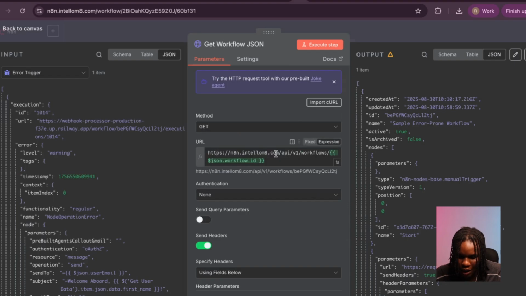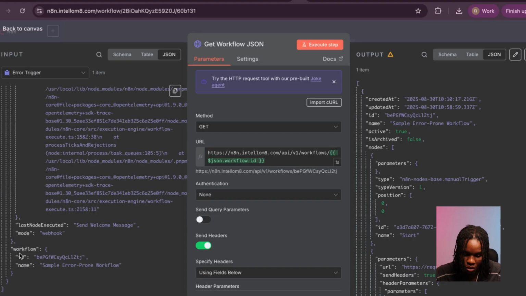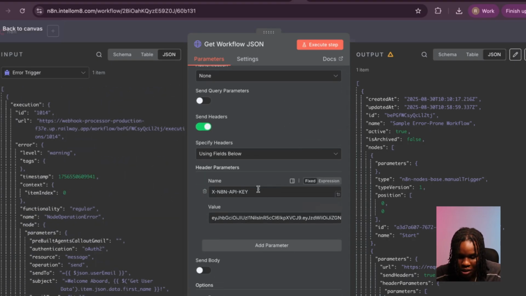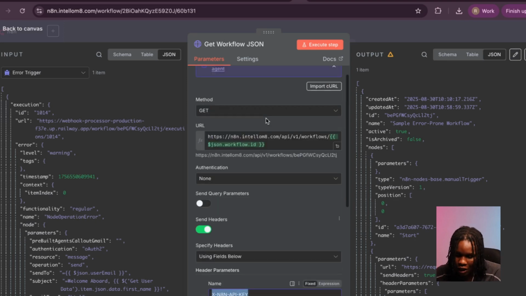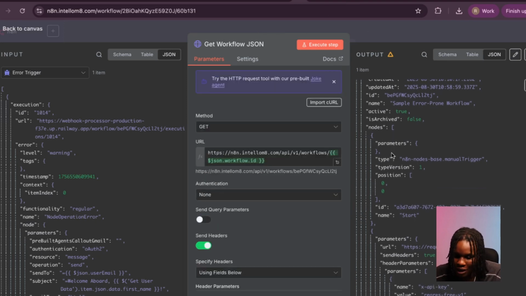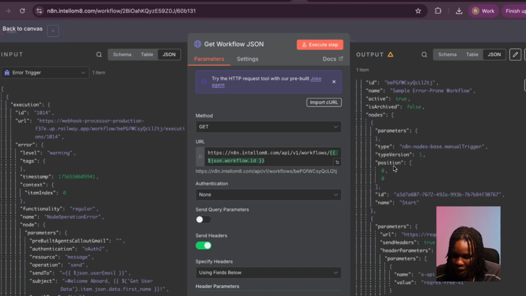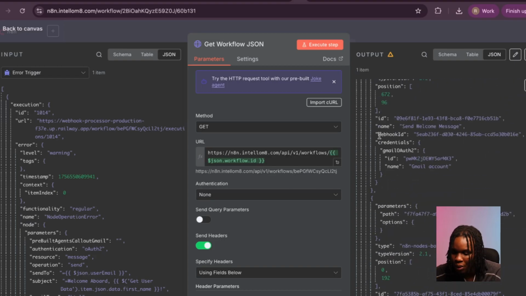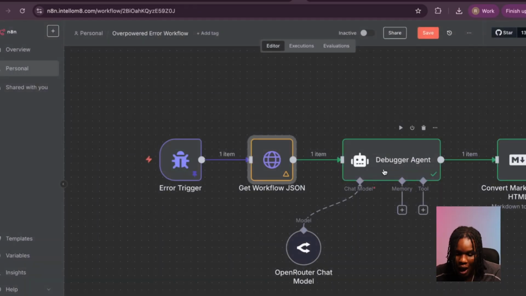So the call would be to n8n.intellimate.com/api/v1/workflows, and then the workflow ID, which comes from the error handler, right? And then you will insert a header parameter with the key X-N8N-API-KEY, and then the value. And it's going to get the entire workflow JSON. You can see the result here. You get the nodes and everything about the workflow JSON, when it was created, when it was updated, the ID, the name, whether it's active, and a whole bunch of other information. And then we have a debugger agent.